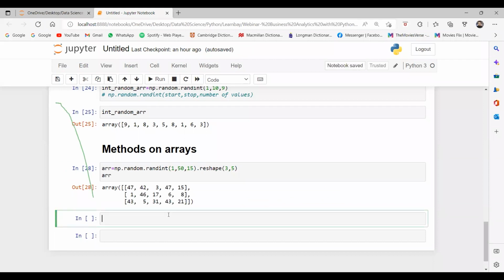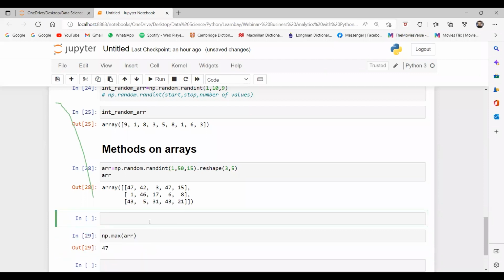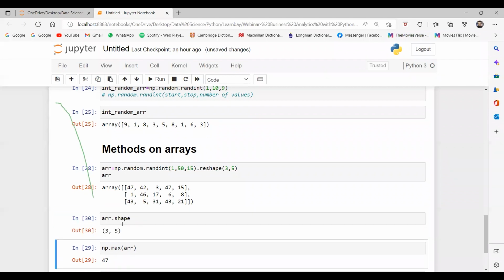Now, for example, I want to find out the maximum. So a basic operation I can use is to find the maximum of the array, and it will give me the maximum. Apart from that, we can check array operations, like array dot shape. So it is giving me the shape, 3 rows and 5 columns. Yes or no, guys?